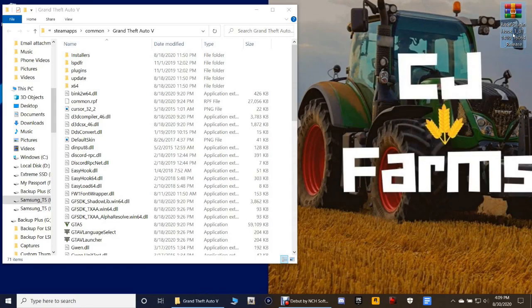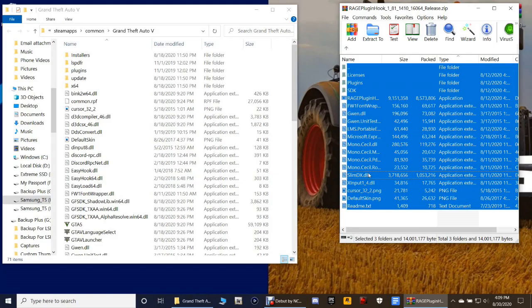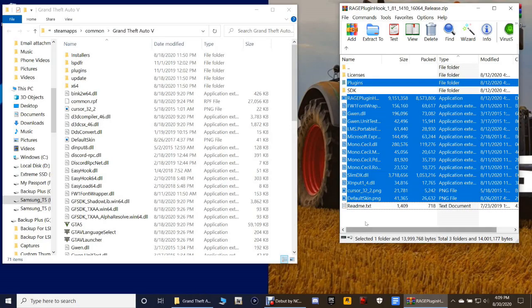Now, the most important thing we need to run LSPDFR, guys, Rage plugin hook. Open it up. Alright, guys, go ahead and go in here, click Control A, and you want everything excluding the top one, license, SDK, and the README. You don't need the README or the SDK or the license.